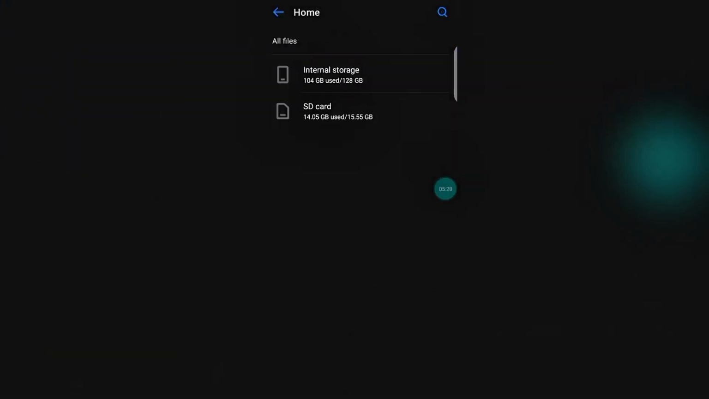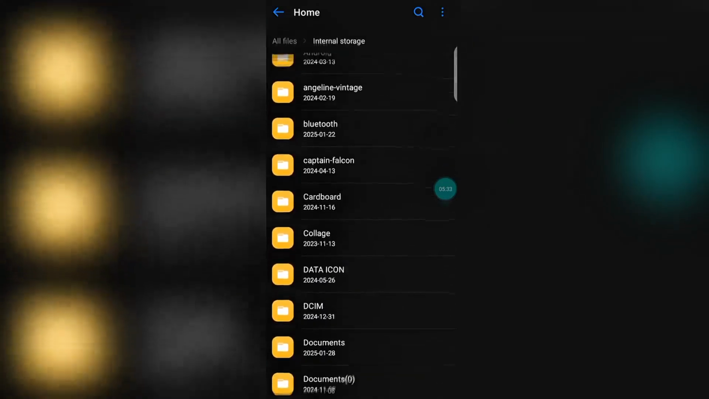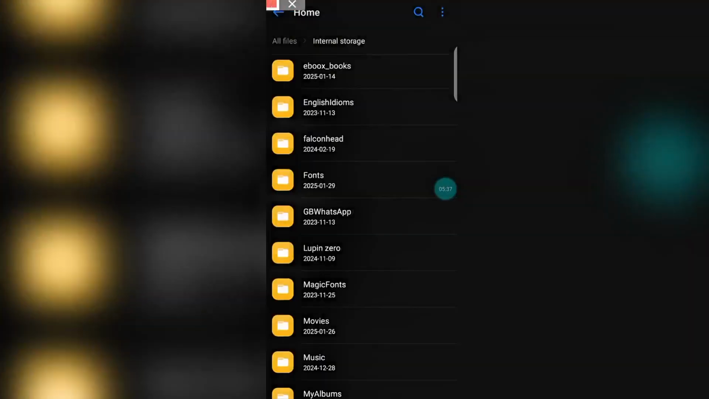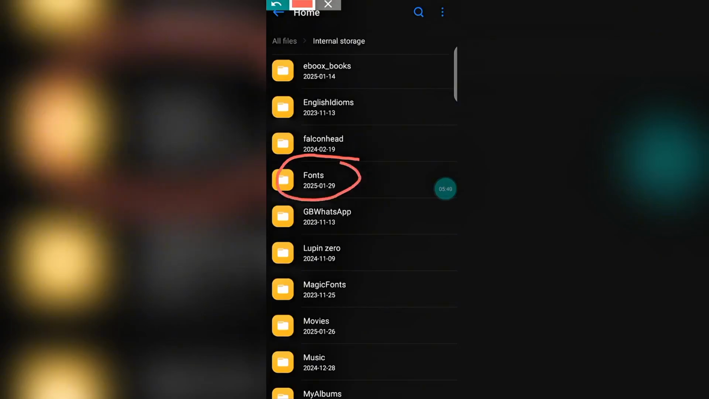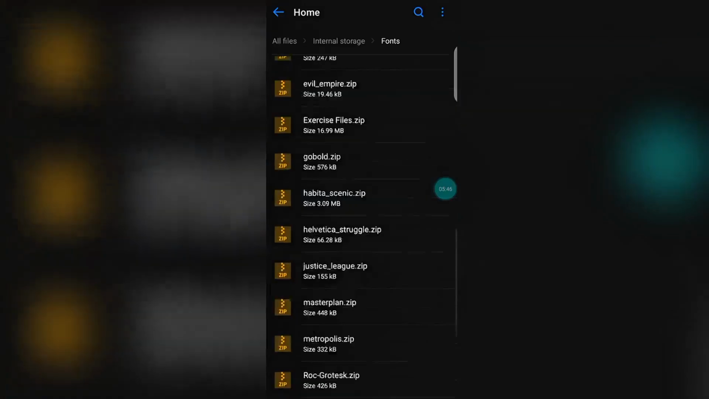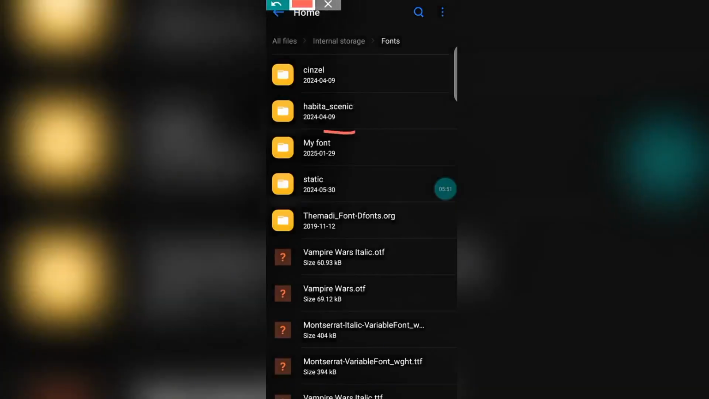Click on all files, go to internal storage. I want you to create a folder called fonts. I've already created one here, which you all can see. Create this particular folder. Now, inside this folder, I want you to create another folder called my font. Hope you can see it. Beautiful.